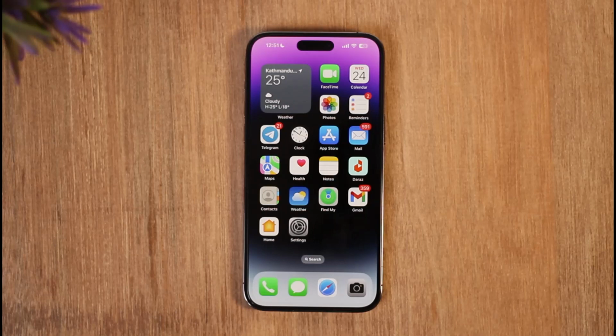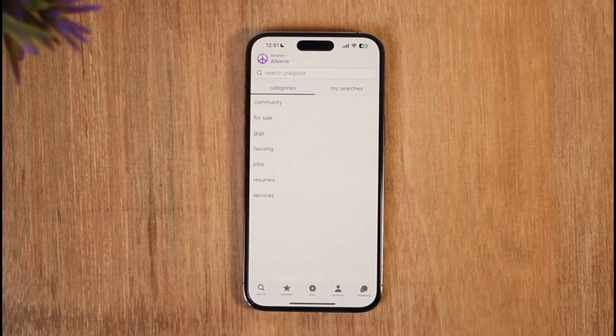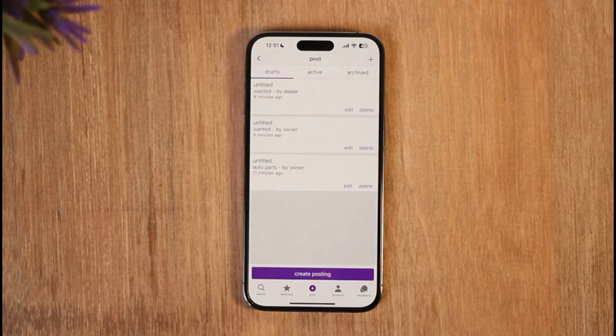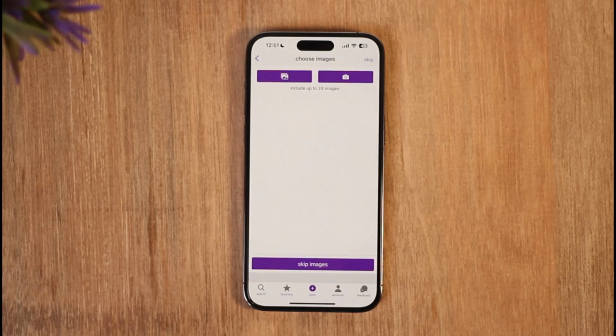In order to list on Craigslist for beginners, all we have to do is simply go ahead and launch the Craigslist application here. Once you launch the Craigslist app, you're going to see this type of interface where you can just tap this little plus button as you can find them here. Once you tap the plus icon that you can find over here, just tap on the create posting option. Once you select this option called create posting, you're going to see this type of interface.